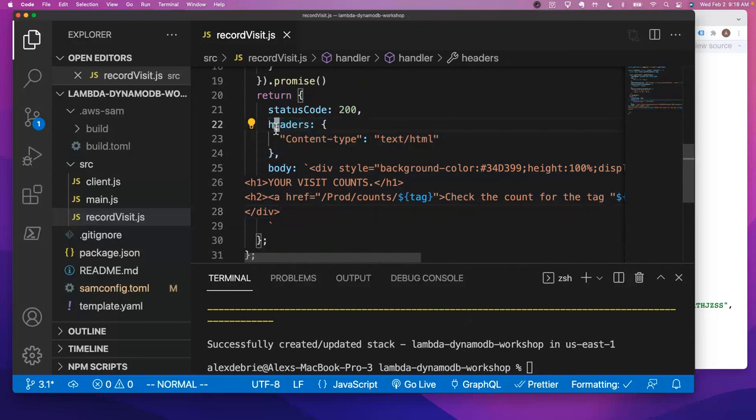You can also customize the headers here. So I was returning application JSON before. That's going to be the default for API Gateway. But if you want to return HTML, you can include headers that say, hey, this is text HTML, so your browser knows how to handle that accordingly. So that's that record visit function.